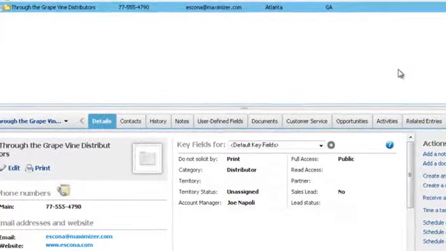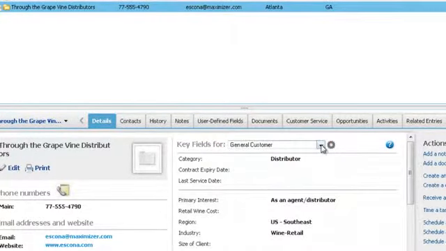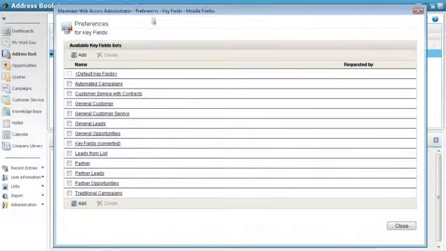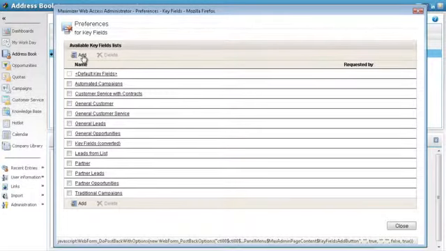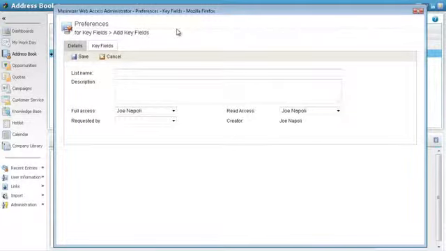In Maximizer, you can modify key fields lists while viewing an address book entry in the Details pane. Click the icon next to the key fields drop-down list. You can click on an existing key fields list to modify it. To create a new key fields list, click Add. Enter a name for the key fields list in the list name field. To let all users view this key field list, select Public from the Read Access list.